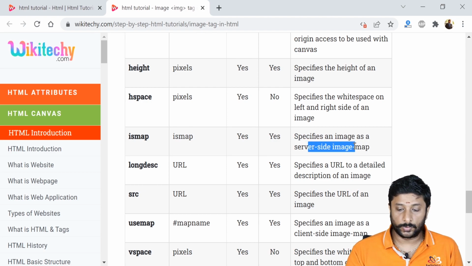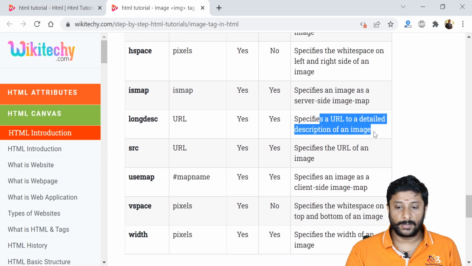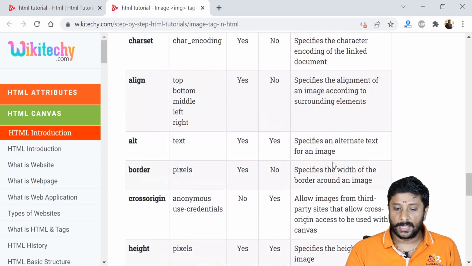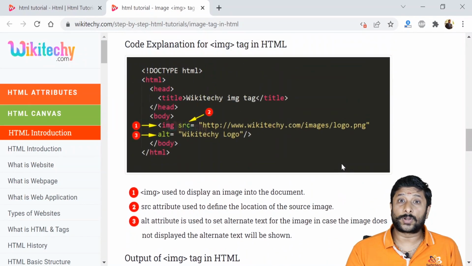Okay, map, we'll talk about those things later. Usemap, the client-side image map, is specified here. And you can specify the long description URL and specifying the source URL. These are some of the properties, and I've told you which browsers are supporting everything specified here. This is how your IMG image tag is in HTML.